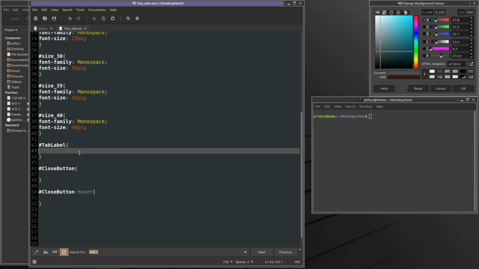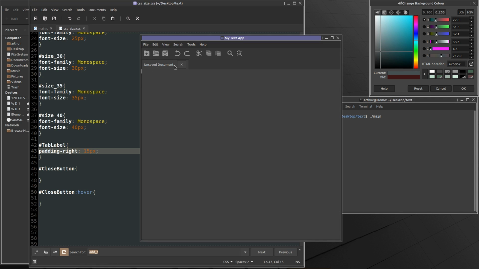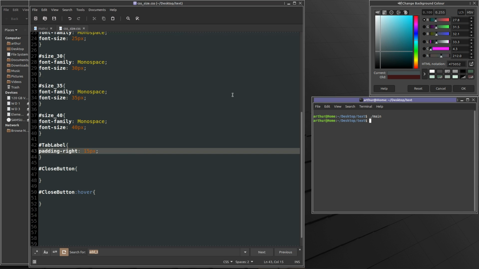So in the tab label, I'm going to set the padding on the right side to 15 pixels. What I'm looking to get out of that is some space between the word and the button. So we'll check on that, and that gets a space so that the word isn't banged up against the button.